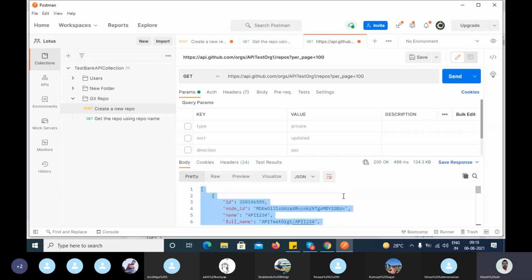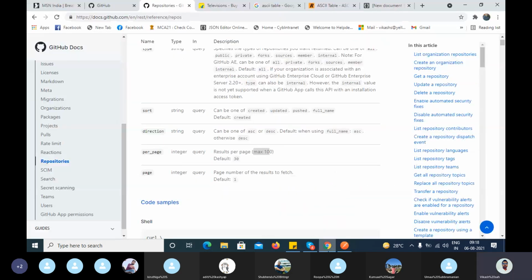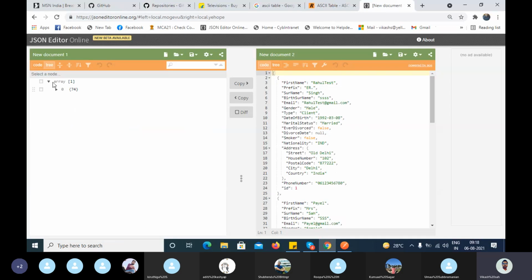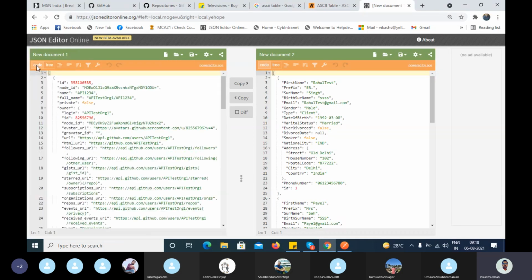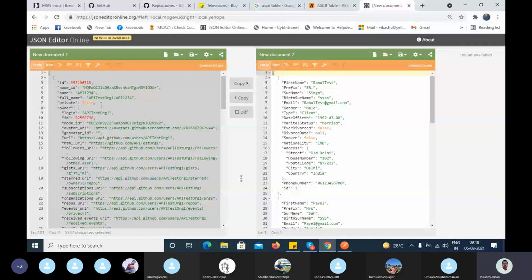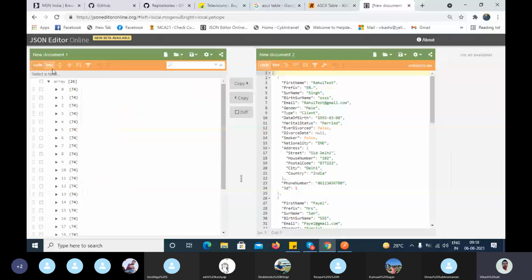So data gets displayed. I will copy this data, go to the JSON editor online, go here in the editor and paste it here. Okay, now try to check. 26 data still there. Why is it not 100? Tell me.